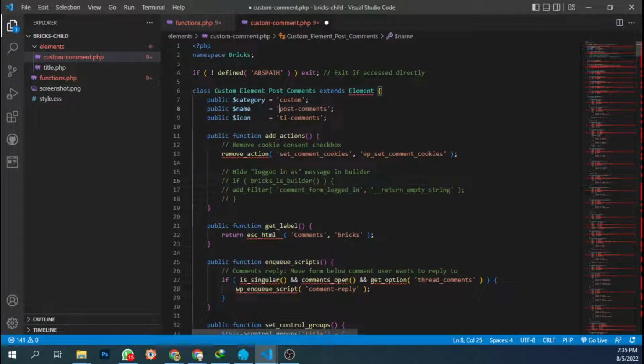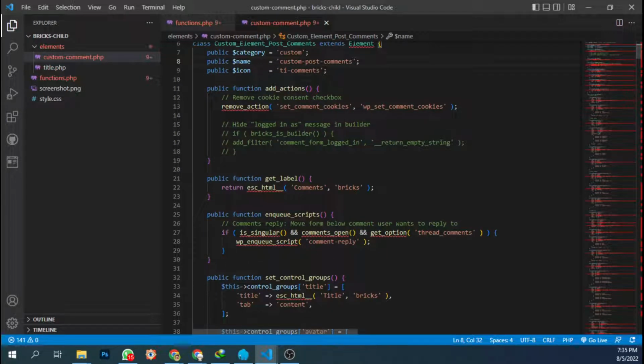Then I'm gonna change the name. It should be changed because it will cause a conflict if there is an element with the same name. Just add custom post comment. And I'm gonna change the label of the element to custom comment.